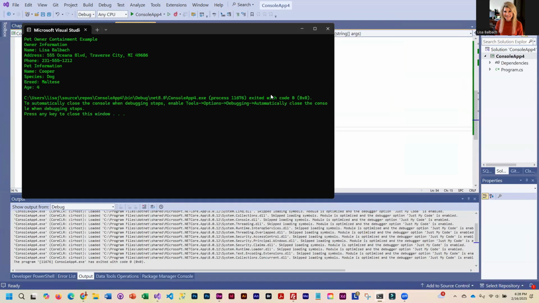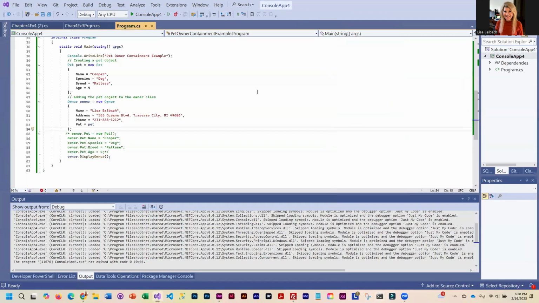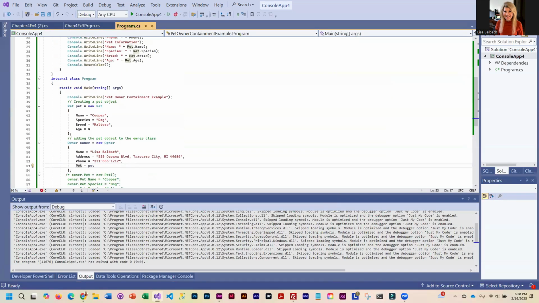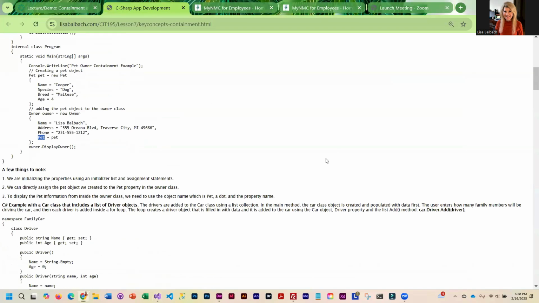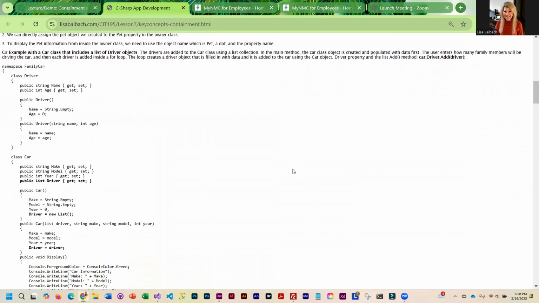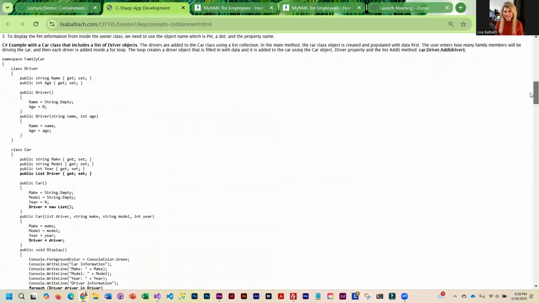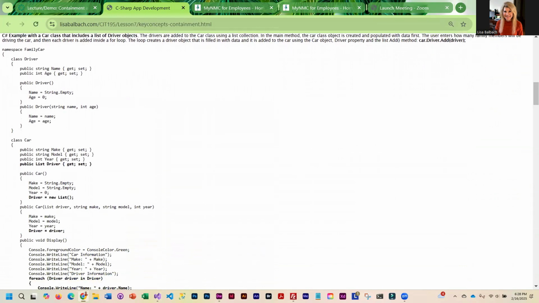And there you go. Okay, so the output is the same when I put that line in. Okay, so that is one single object. Now we're going to look at another example, and this one is a car and driver class.